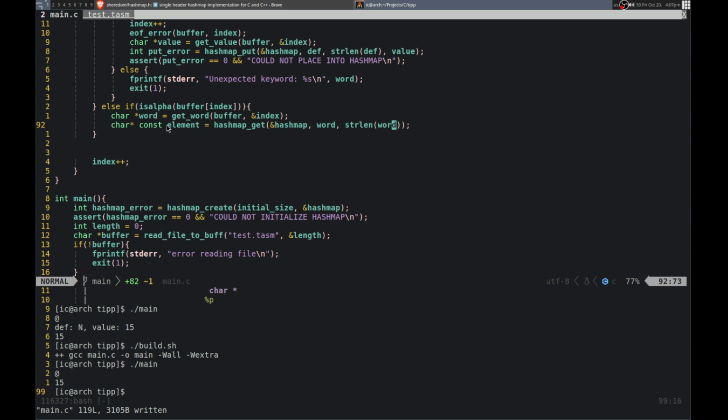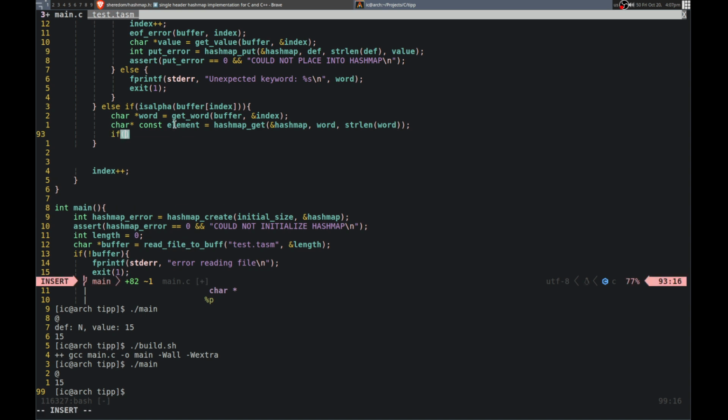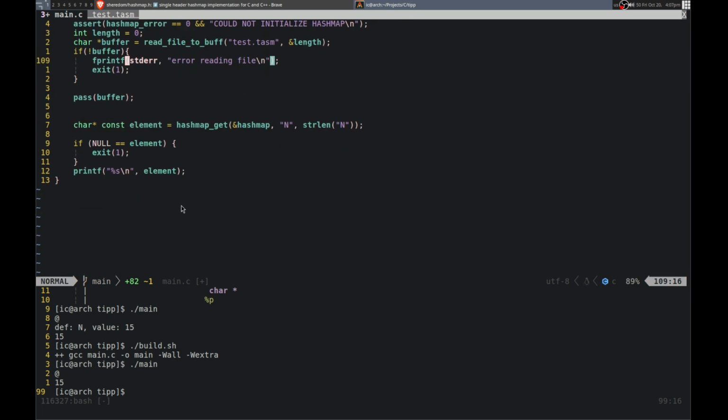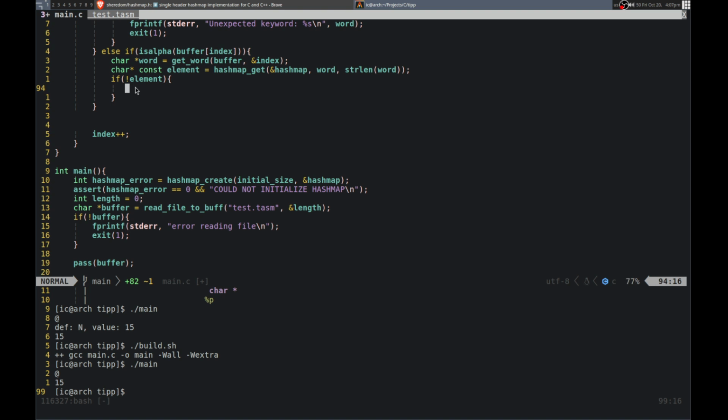So yeah, we get the element, and then if not element, then there's an error. Actually, no, there's not an error. If there's not the element, actually we just want to check if there is an element. Otherwise, we can just continue.